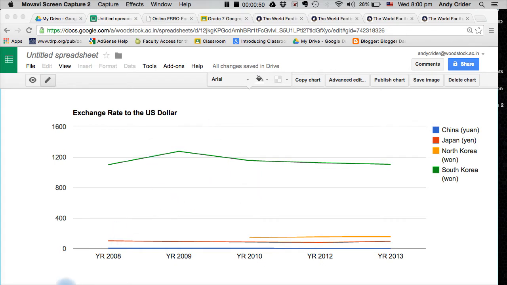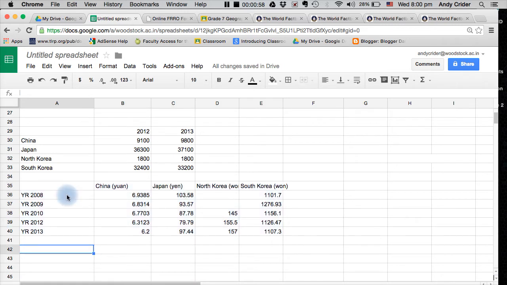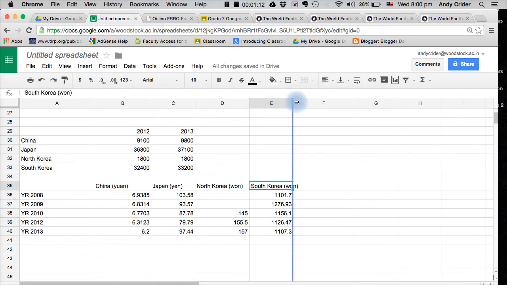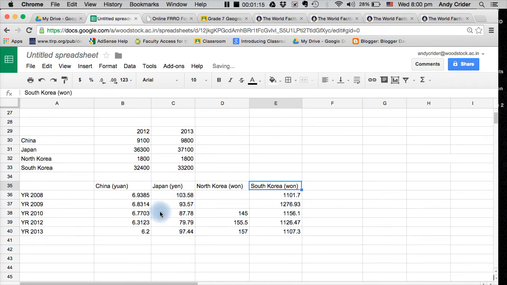So I go back to my sheet where I've been recording my data. And here, in my first row, I have labeled my four countries. I have China, Japan, North Korea, and South Korea. And after their names, I've written down what their currency is. And then in my first column, in my next row where I'm going to start my data, is where I have my years: 2008, 2009, and so on. And you'll see that I've already entered the data except for 2 years of North Korea.